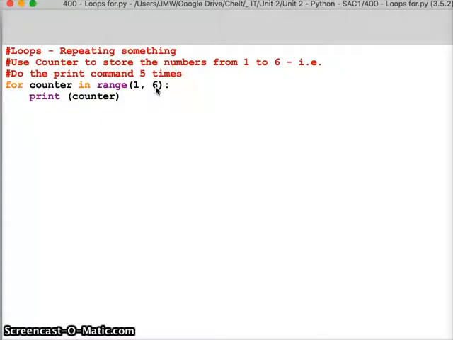So when I run this program, counter will start off being 1. It will print counter, which will then, of course, print 1. Then it'll come back up here and counter will be changed to 2. So then it'll print 2. And it'll keep looping around and print 1, 2, 3, 4, 5, but not 6. Let's see it in action.